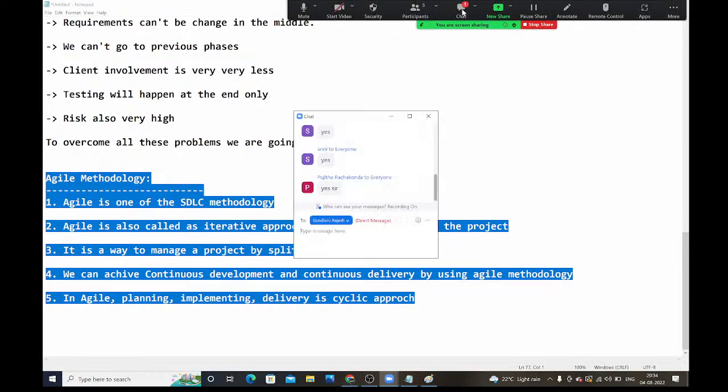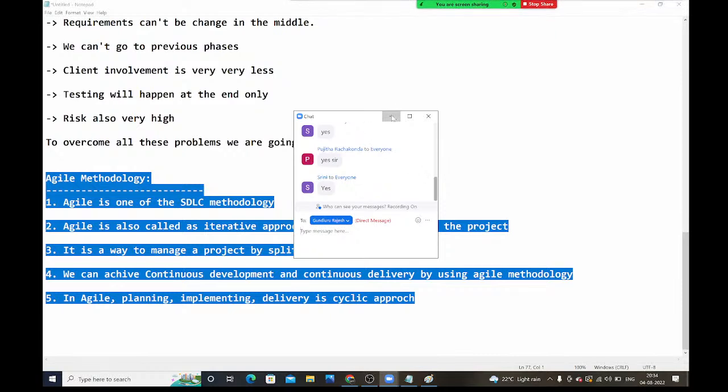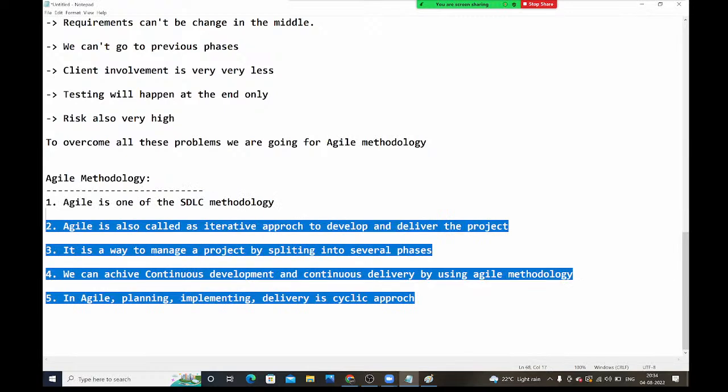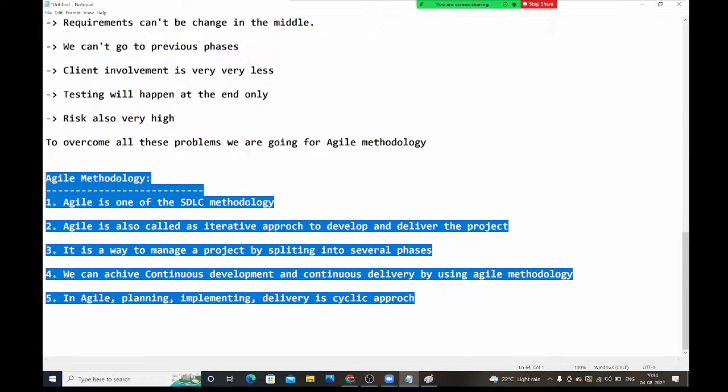Up to here, clear? Good. So we will continue in the next class, right? Agile methodology is not completed. This is a very, very important methodology. We need to spend at least 1 more hour on this Agile methodology. We need to talk in detail about this Agile methodology, guys.